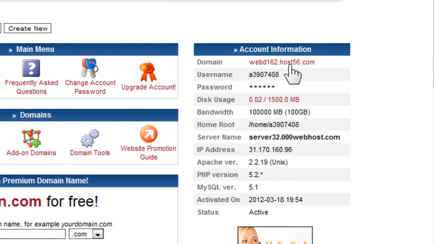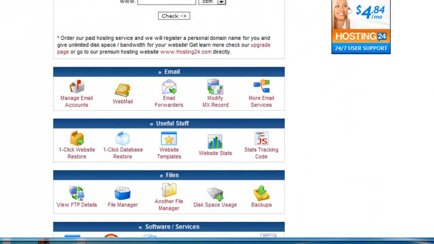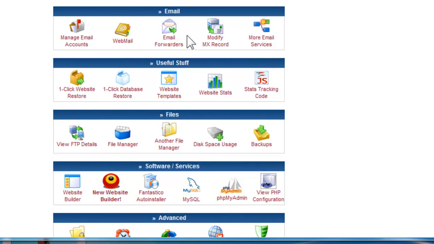Notice this is my domain name and the username. This is actually the username for my FTP. When I log into WebHost, my username is my email address. If I scroll down, notice you can actually set up email for yourself at that domain. There are a lot of nice things here.